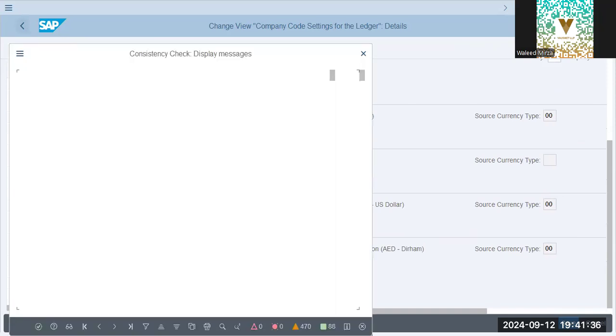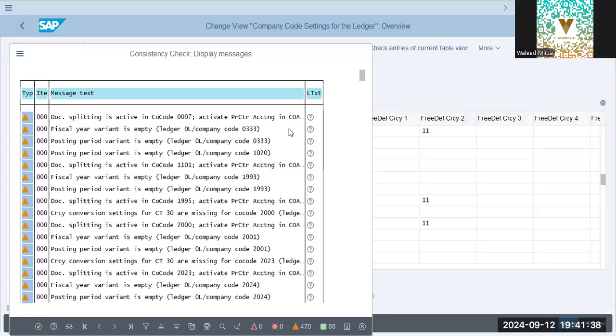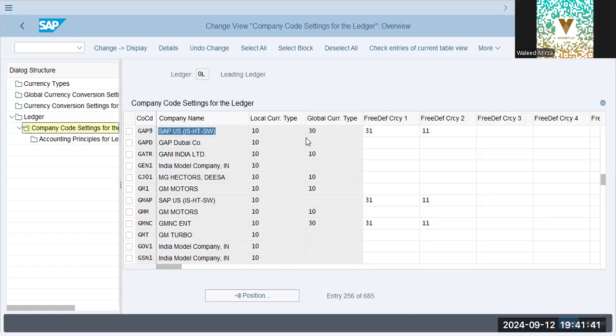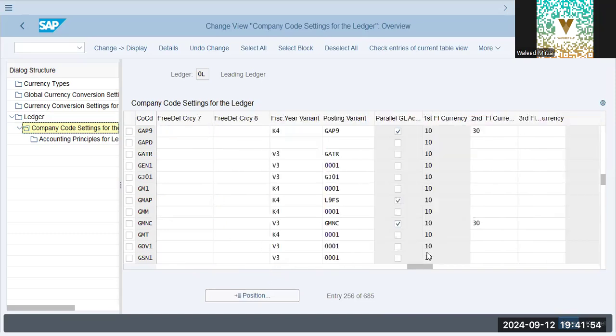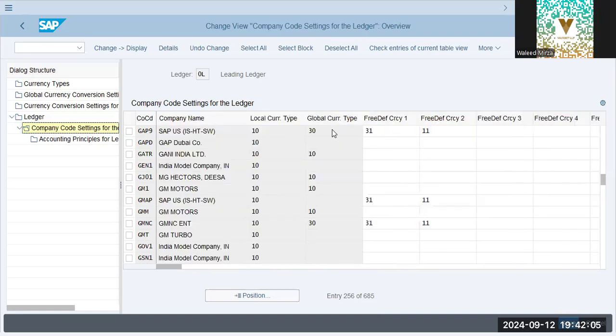Okay. So ledgers basically help you to report your financial statements in different currencies. In local currency, which is company code currency, global currency is your controlling area currency. Okay. And then we have freely defined currencies, and we can have up to 8 various currencies to report in. So you can have 8 currencies reporting plus 2 more left. That's 10 in one ledger.